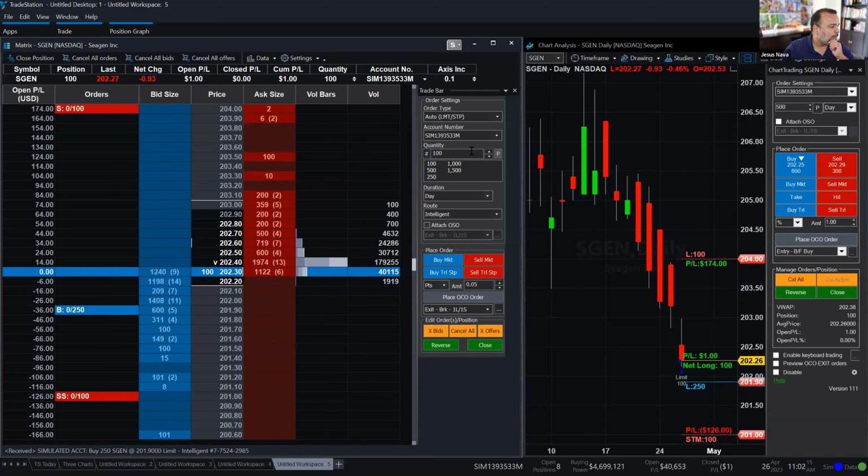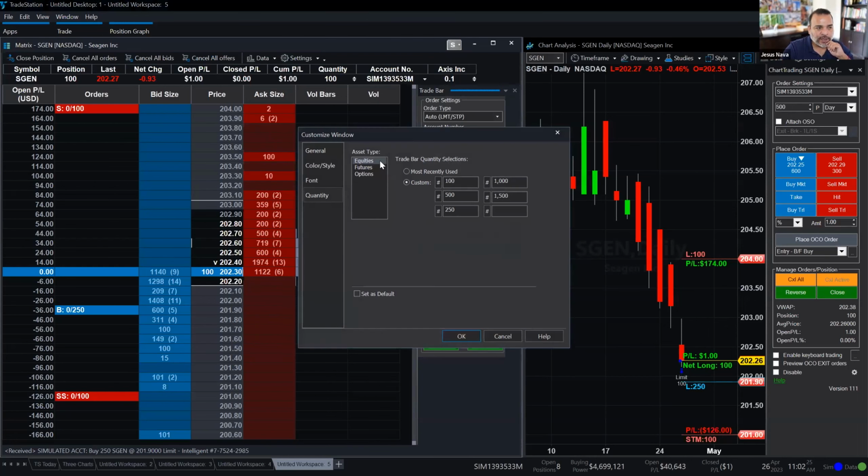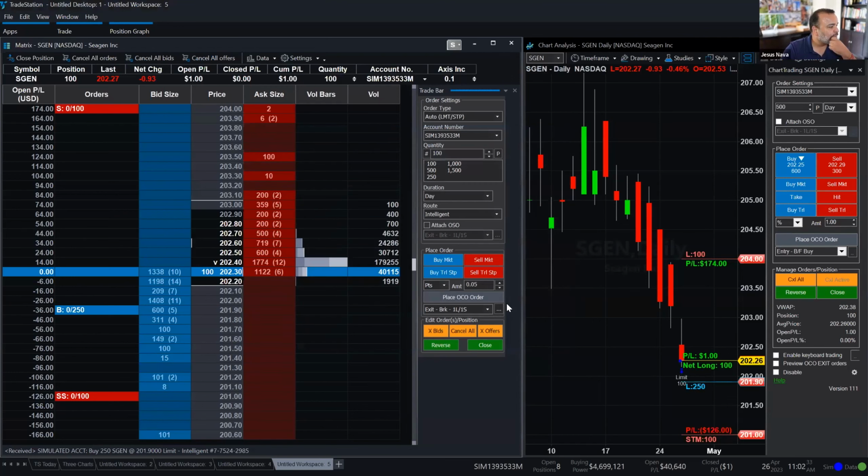So Amen, to do those pre-configured buttons, you have to right-click inside of here and customize quantity selections. And if you go in there, notice that you have one for equities, another one for futures, and another one for options. So you can customize the quantities depending on the asset class, right?